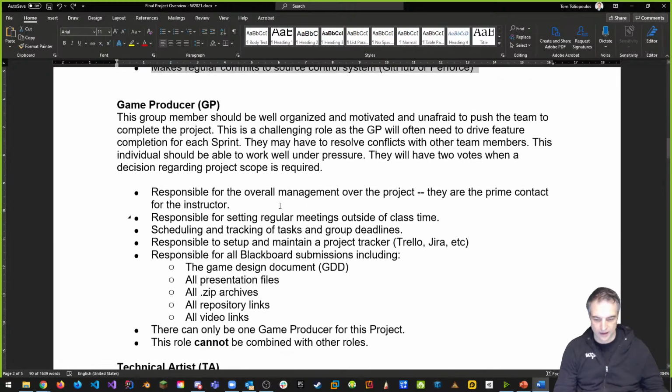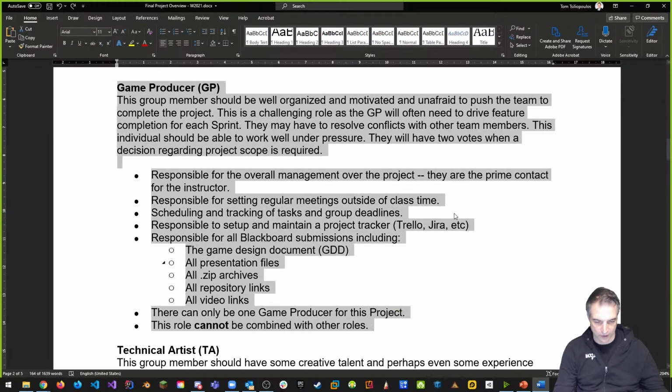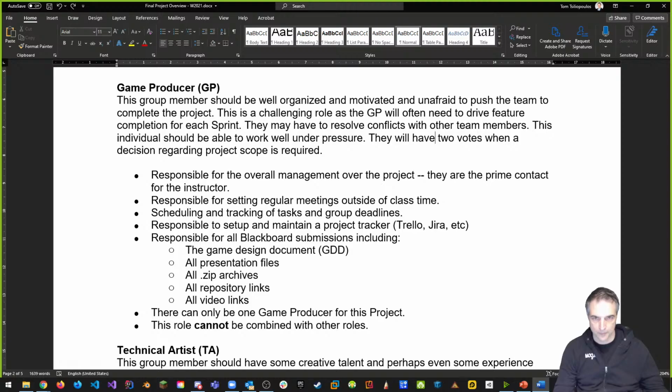Game producer, notice how big it is here, it's listed. That is a courageous role to take on, and that is a required role. And again, this role is someone who's well organized and motivated and unafraid to push the team to complete the project. Someone who knows the team well. If you're someone who's well liked and someone who has a vision of how they want the project to be run, this role is for you, right? It's challenging because they often need to drive the feature completion for each sprint.